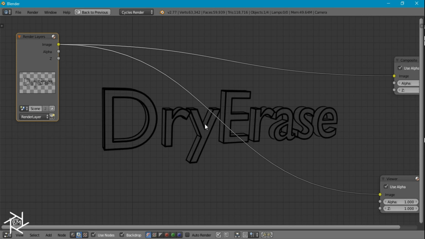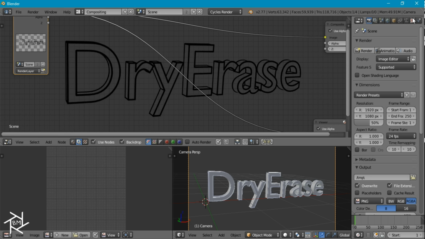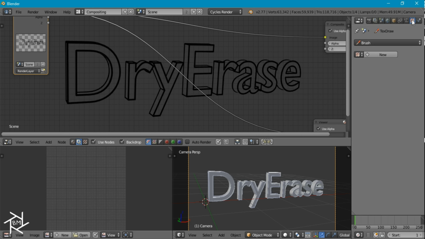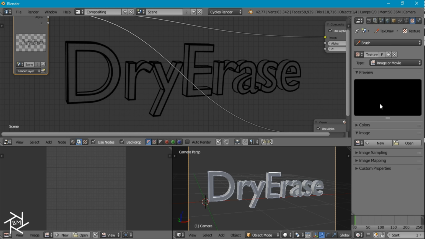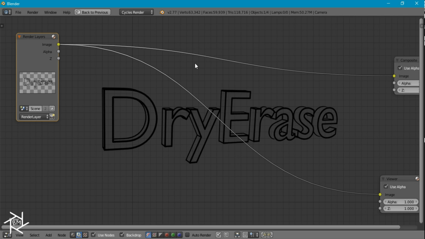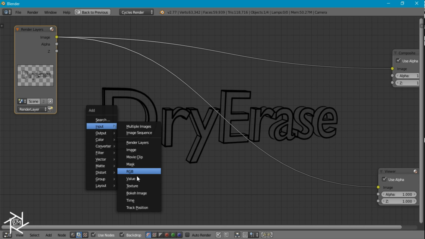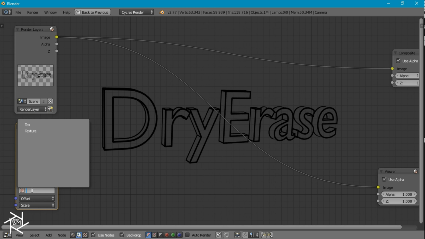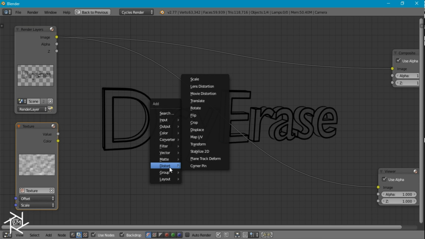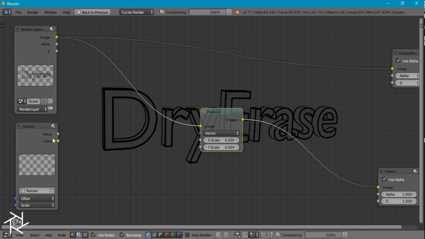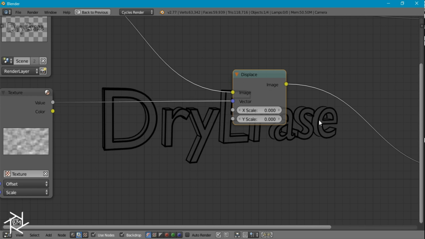So what we want to do right now is give it some displacement. So to do that, we're going to need a texture. So just come back here and in the texture panel just add a new texture and switch it to clouds. Now we can come back to the node editor here and import our texture. Make sure it's selected, and then we're going to add in a Displace node, and this texture is going to go into the vector, so it'll affect our displacement.